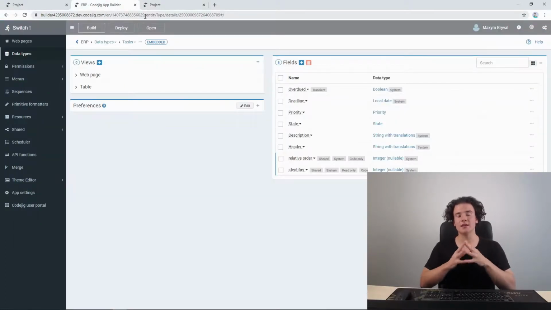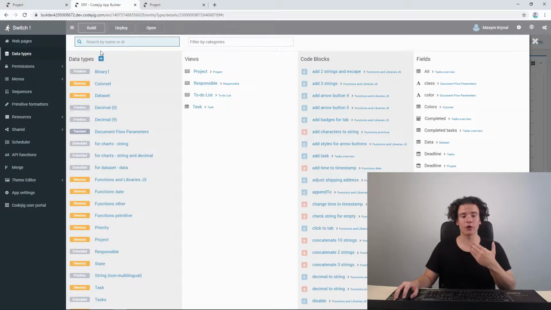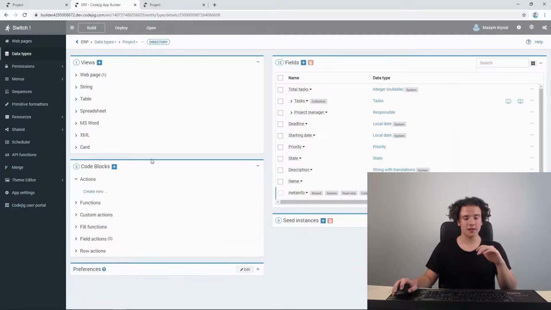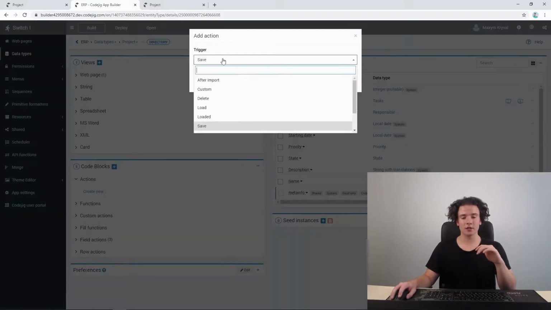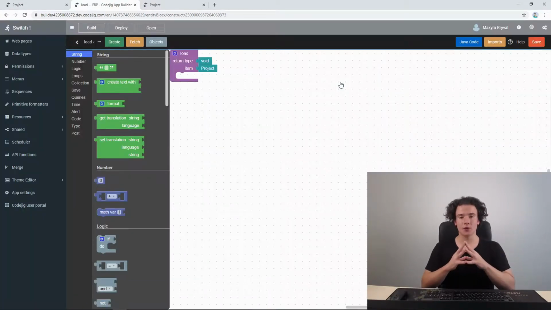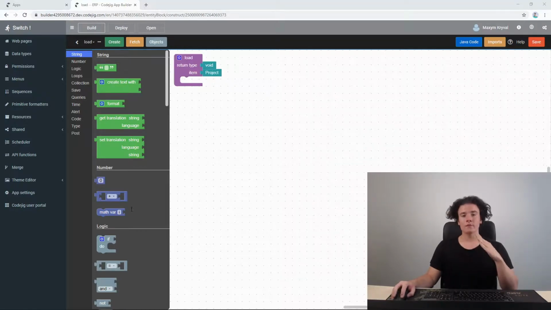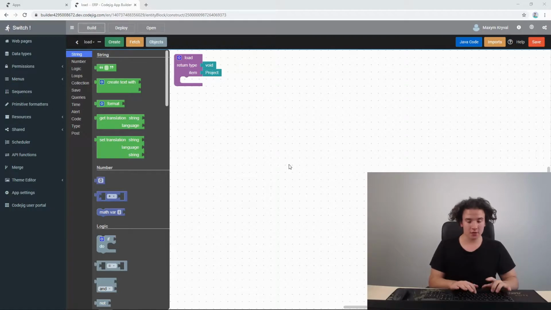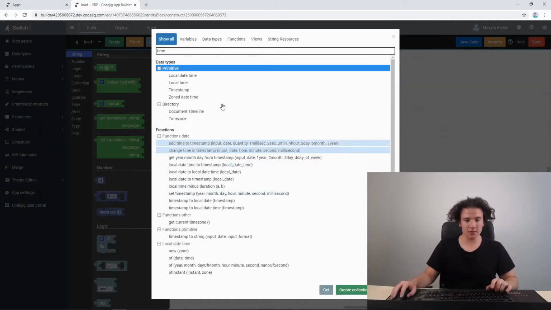As we want this information, whether the task is overdue or not, to be loaded whenever we load an instance of our project, we should add a load action to our project data type. Let's go to the data type details page and create a new action, which is going to be load. Create, and we are redirected to the code block editor. The first thing we need to do in our code block editor is to get today's date. For more detailed information about it, you can view some of our other videos where we explain how to work with dates. So the first thing we need to do is get a time zone.